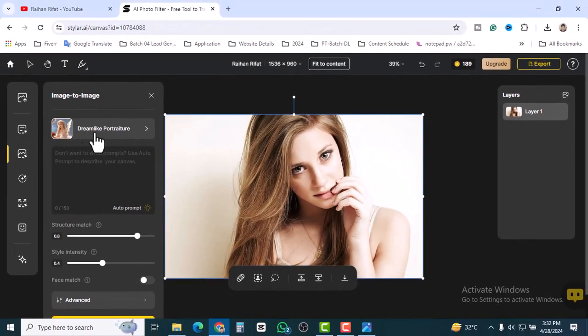Select dreamlike portraiture, and the most important thing is the prompt. If you want to add something into these images, you can write it here. You can also generate an auto prompt, so click on auto prompt and it will recognize your image and come up with different kinds of descriptions. Here: a young woman with long blonde hair, standing.